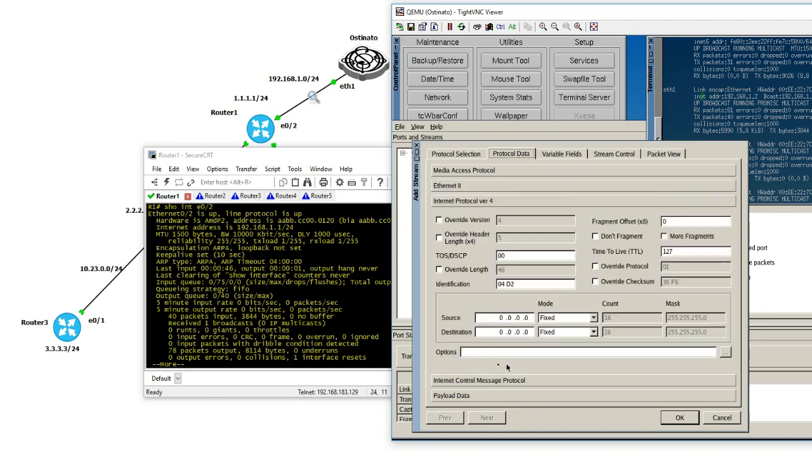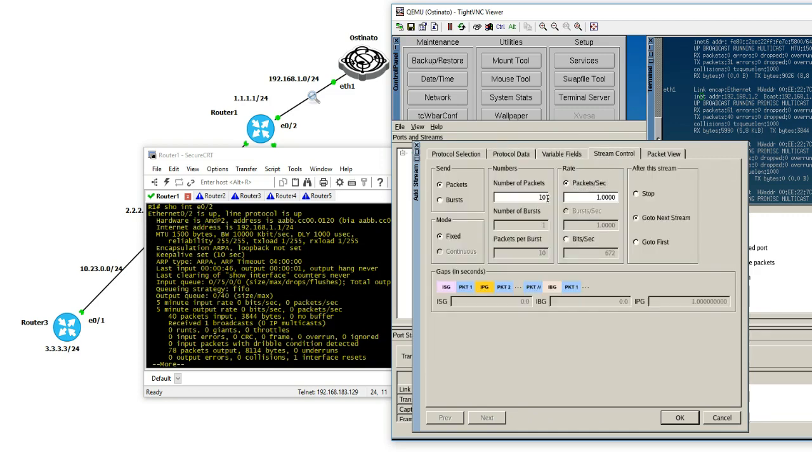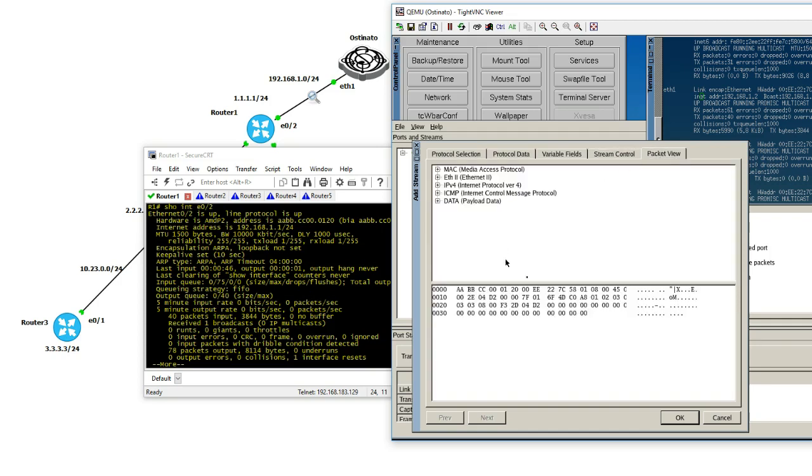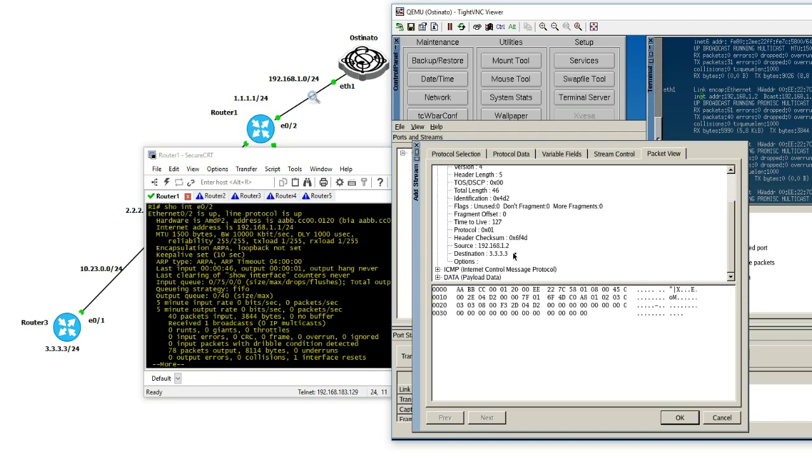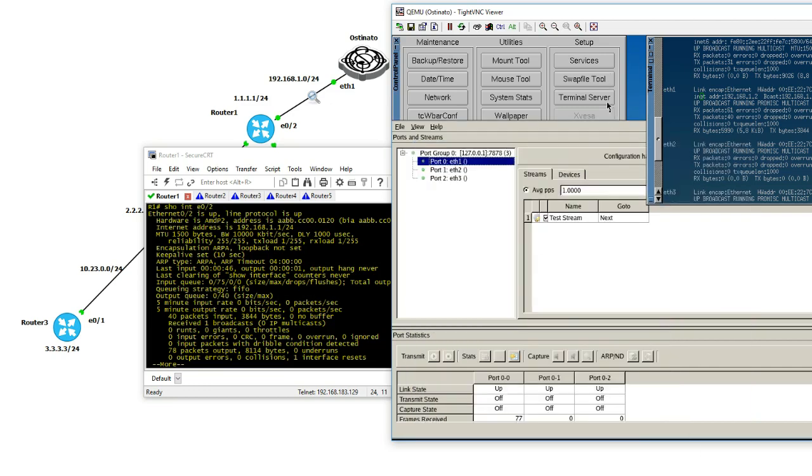I'm going to come to IPv4 in here, and the source, where the packets are going to be sent from, is 192.168.1.2, from our local adapter, and the destination is going to be 3.3.3.3. For the stream controls, I'm going to send, let's say, 1,000 packets, in packets per second. That's okay for now. And this is the packet that we just crafted. As you can see, we can see the MAC address, destination and source, and the IPv4 source and destination addresses, and we're ready to test it.